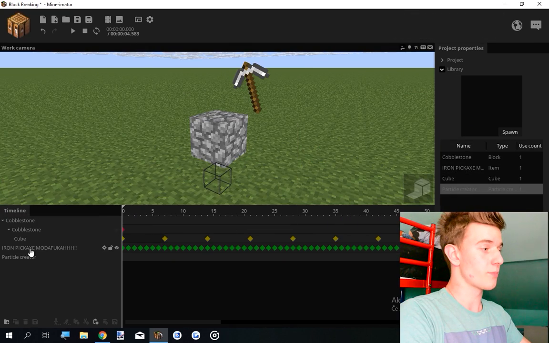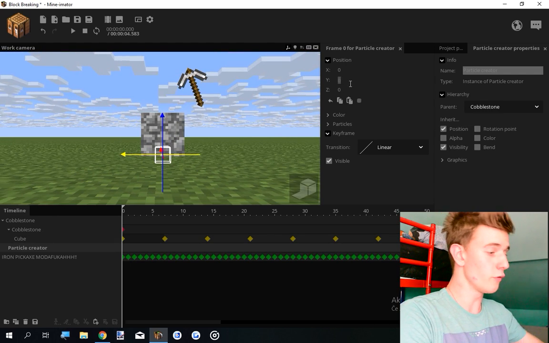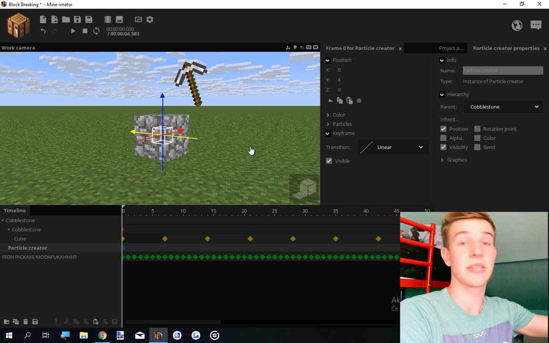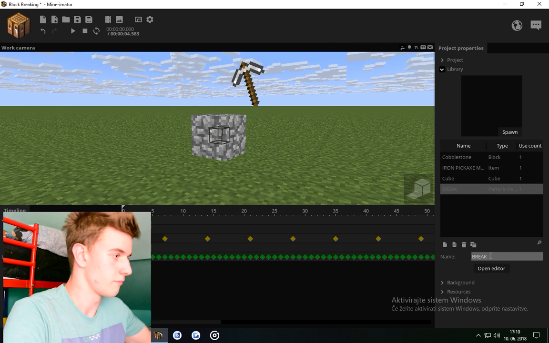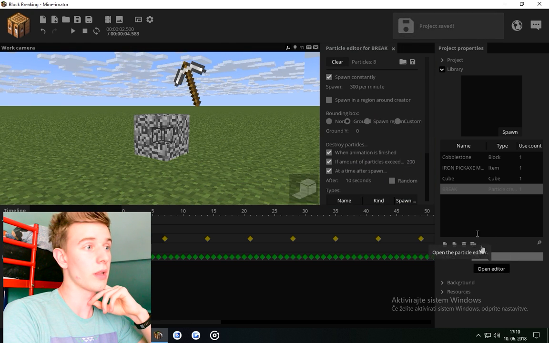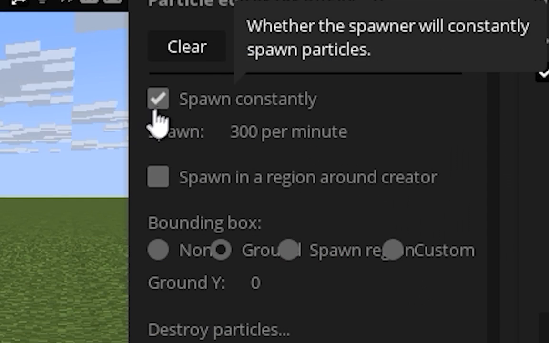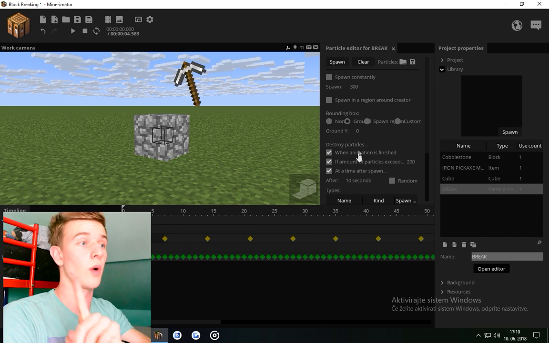Add a new particle spawner. You can lock this onto your cobblestone as well. Move it 8 units up, so now it's in the center because we're gonna use that later. Name the particle creator break or something. Now, once you have this, open up the particle editor. Tick off this spawn constantly, so now it's only gonna spawn the particles once.